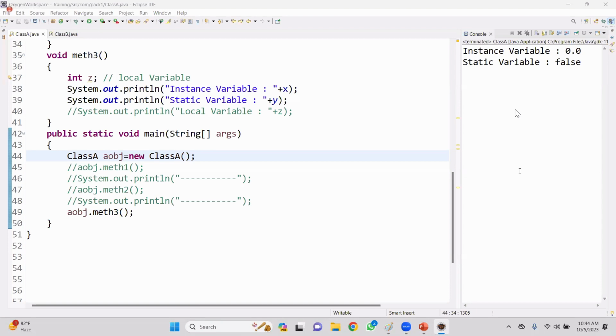Okay, tell me, if instance variable name and local variable name both are same, then the first priority will be given to. If static variable and local variable both are same, then the first priority will be given to. If instance variable name and static variable name both are same, then the first priority will be given to what? If instance variable and static variable are having same name. That is correct. Let me just try to show you.